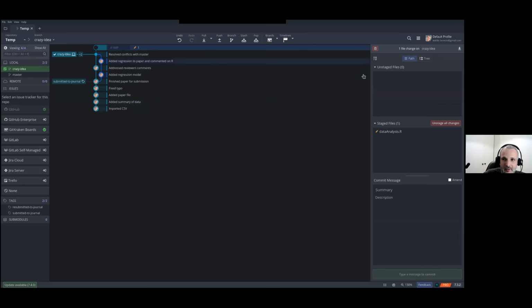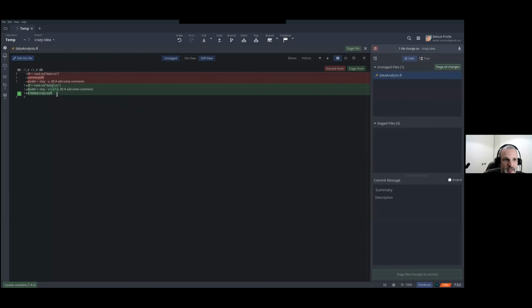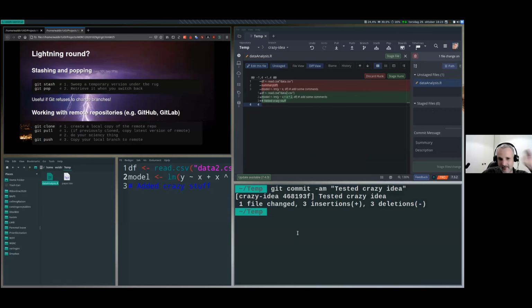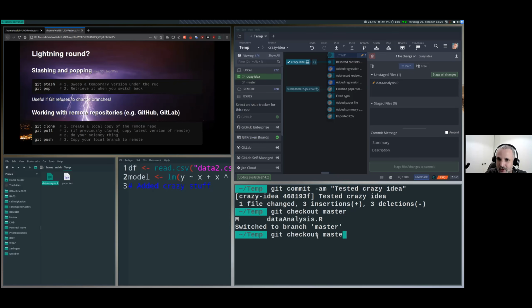So you see we're back to the crazy idea. Our files are staged again, so let's unstage the files, and here we can see our crazy stuff. But let's say for some reason we decide we want to go back to master. We don't have time to work on the crazy idea right now, or maybe your colleague showed up and you want to show him something on master. So we want to check out master. It switched to master. Why did it switch to master without any problems?